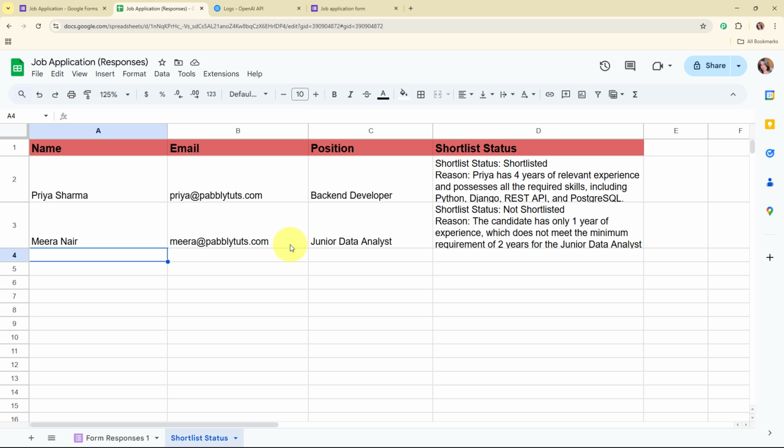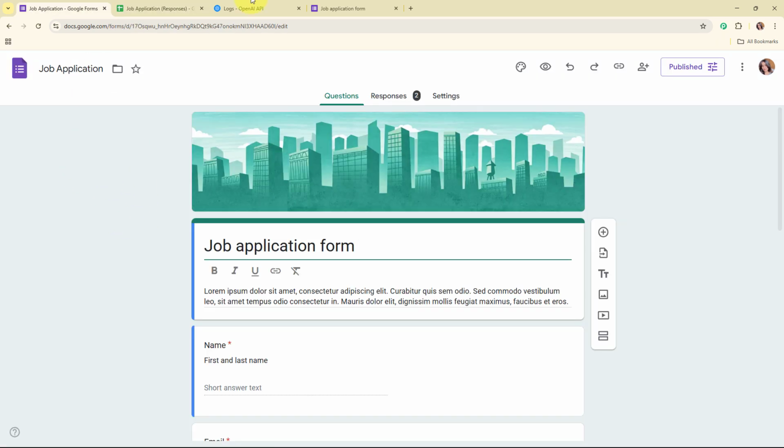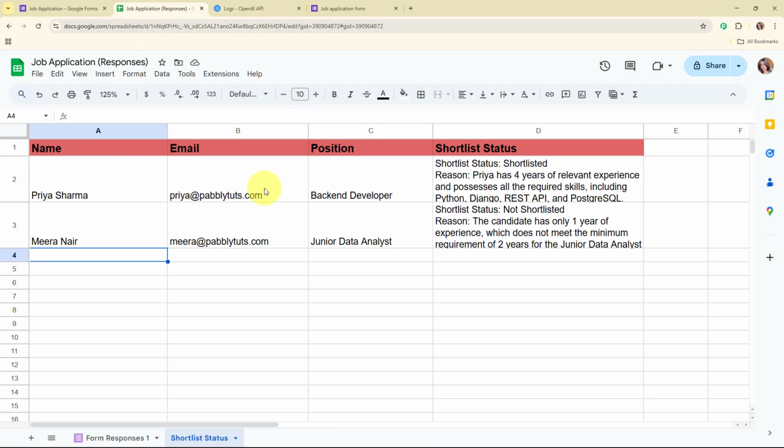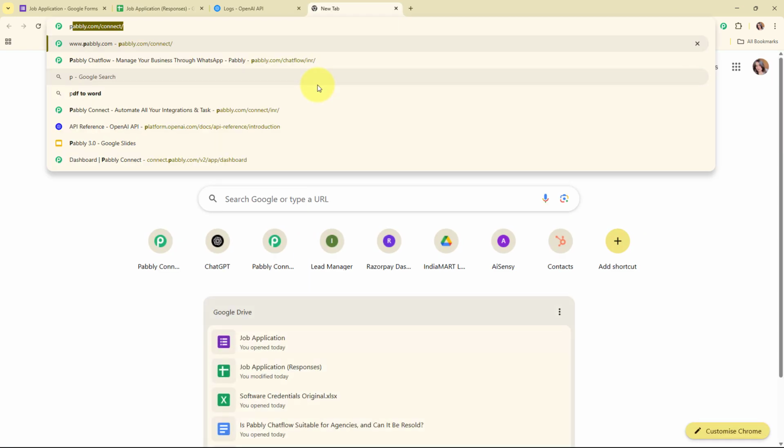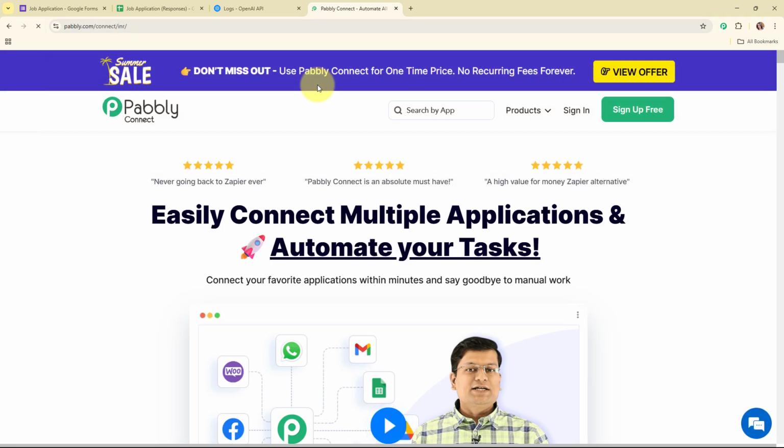And now in this video we are going to learn step by step how you can set up this automation by simply connecting your Google Forms with your OpenAI account and Google Sheets using an automation software named Pabbly Connect. To access Pabbly Connect, you need to search for pabbly.com/connect in your browser, and it will take you to the homepage of Pabbly Connect.